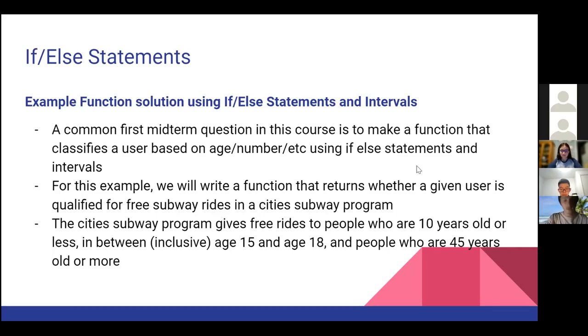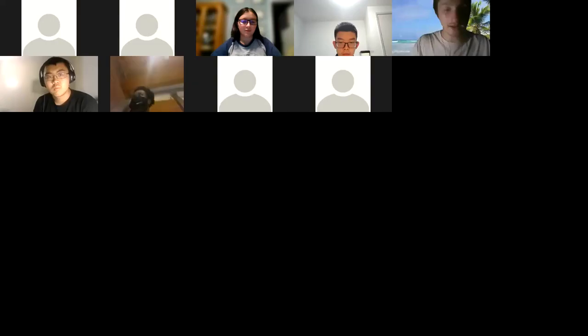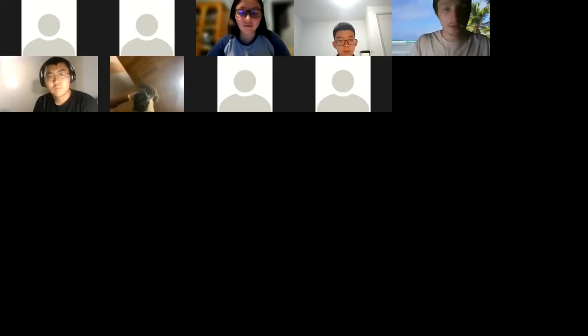So this subway program gives free rides to people who are 10 years old or less. So keep in mind that it is inclusive of 10. That are in between, inclusive, age 15 and age 18, and people who are 45 years old or more. So I'm going to share my Python again.